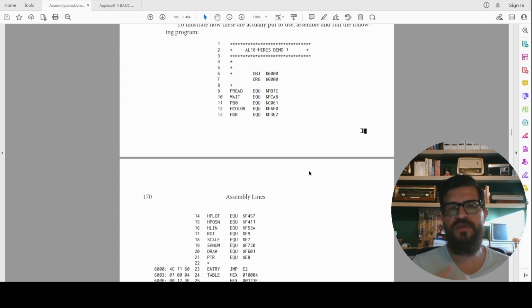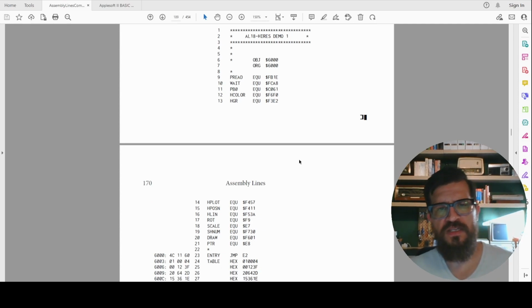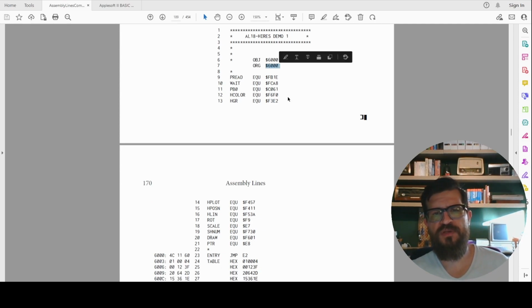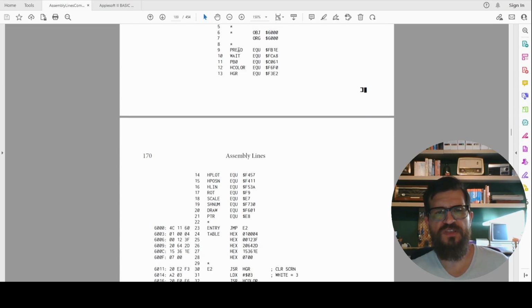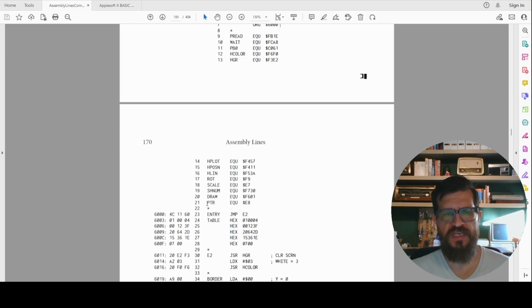But we are using an emulator. In our emulator, the mouse is going to do the role of the pedals. So let's take a look at this program. The program is sitting on this memory location, and it's just defining the addresses of all those subroutines that we discussed previously, and also setting some memory addresses.